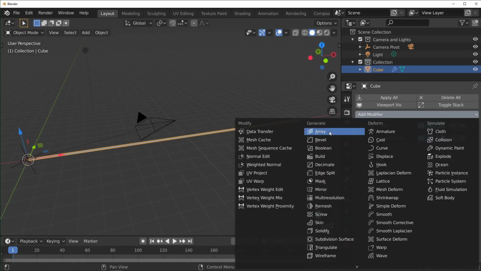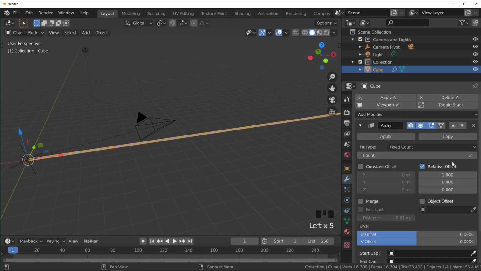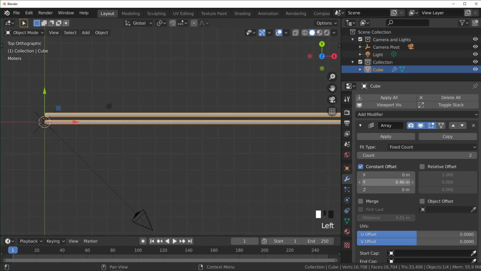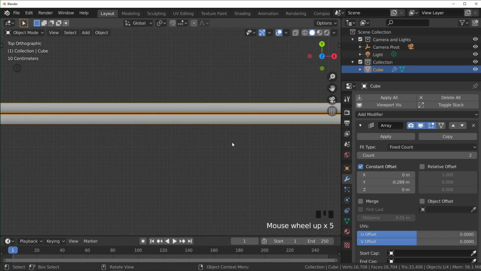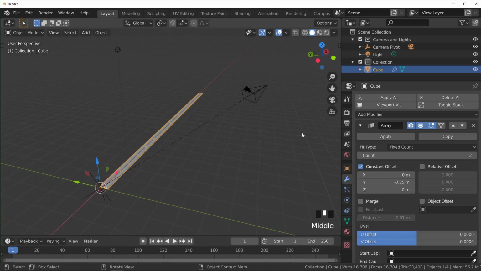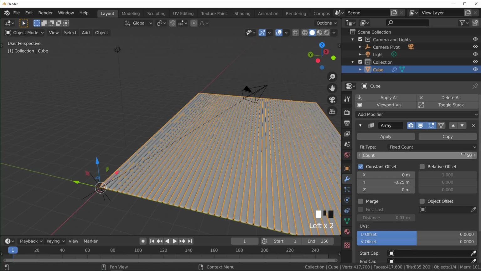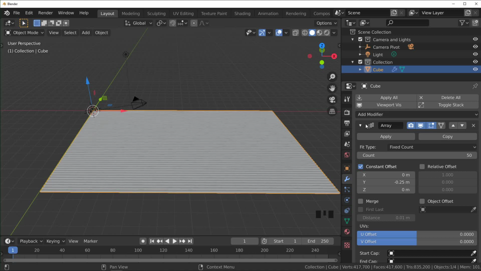And then I'm going to add an array modifier, but I'm going to put this at the very top. I'm going to come in here, change this to constant offset, 7 to go into top view, and I'm just going to move this on the Y as far apart as we want it. I'm going to make this pretty close. That should be good. And then I'm just going to turn this up to maybe a 50. That should be good for now. We can always turn it up later. All right, we're getting a little closer.